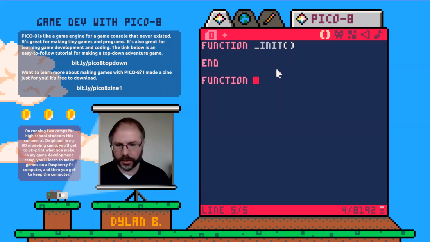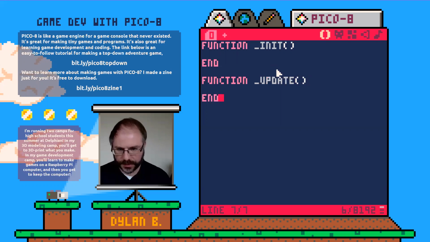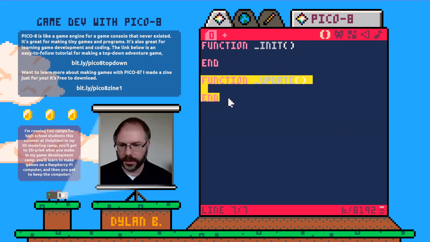Then we have another one called function underscore update. And don't forget the end. So this is the next one.